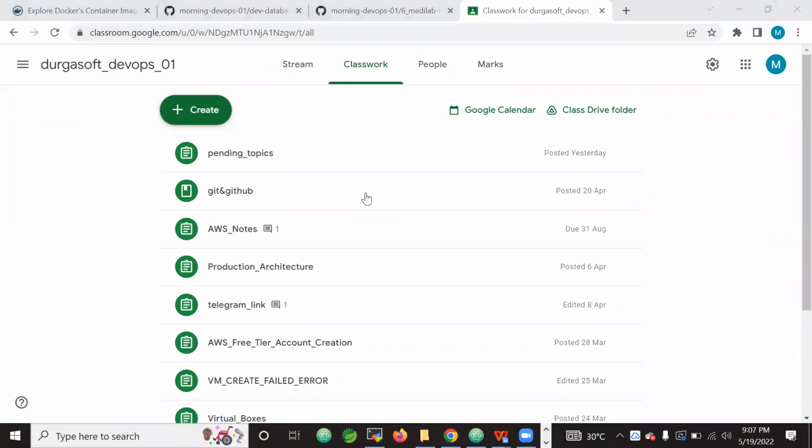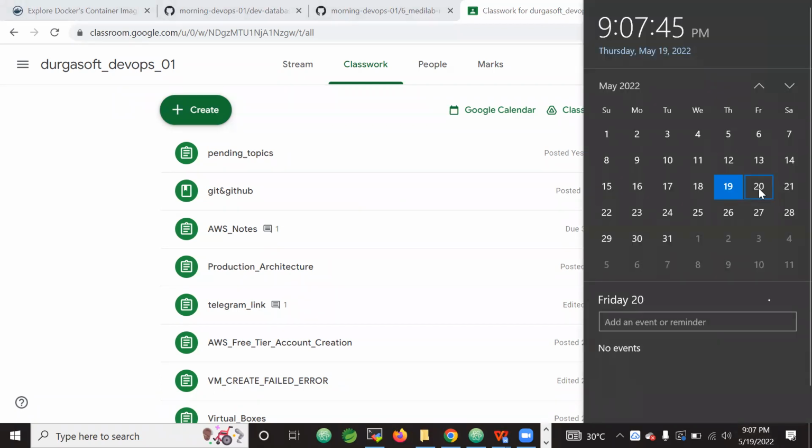Any more questions for me? When will be the course timings? Yes, today is demo 1. Tomorrow is demo 2. Tomorrow we will explain the Docker real-time problem without Docker, how the problem is, and how Docker will solve it. And if possible, we will see how to install Docker on a Windows machine. So tomorrow is demo 2.